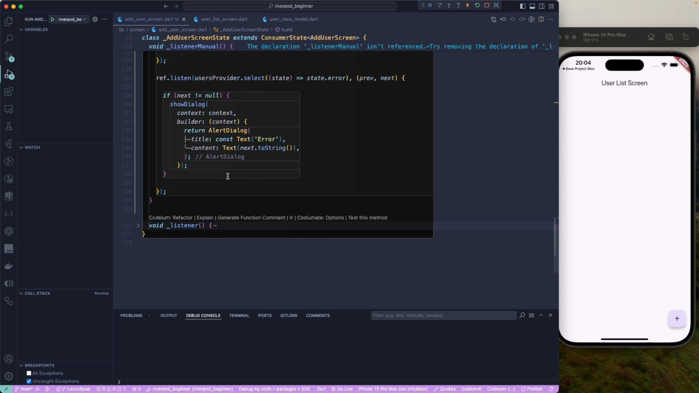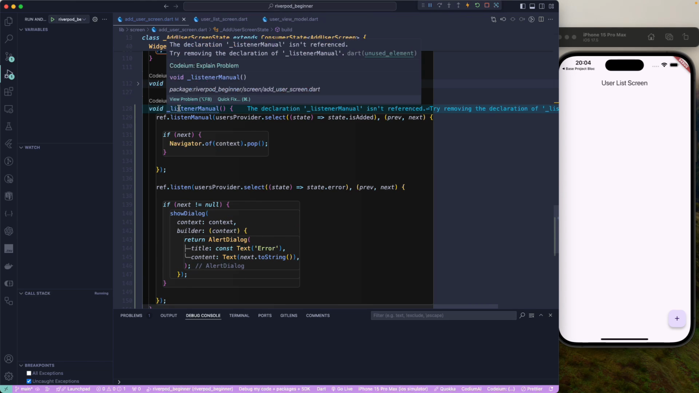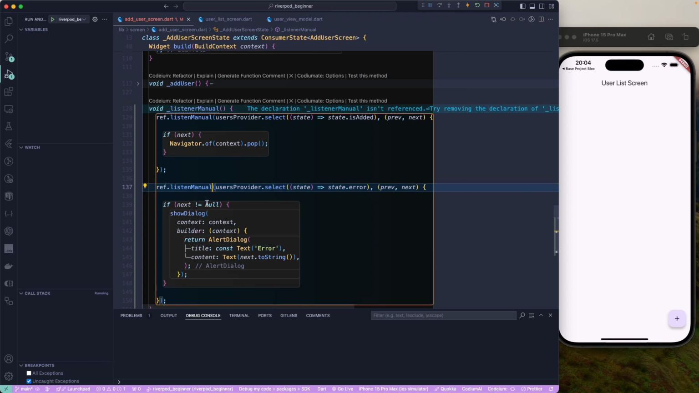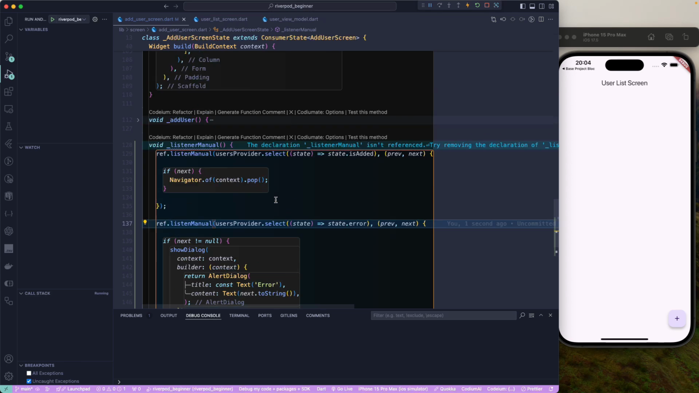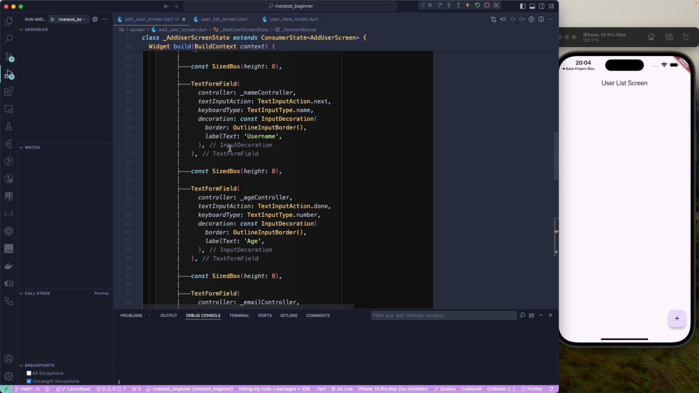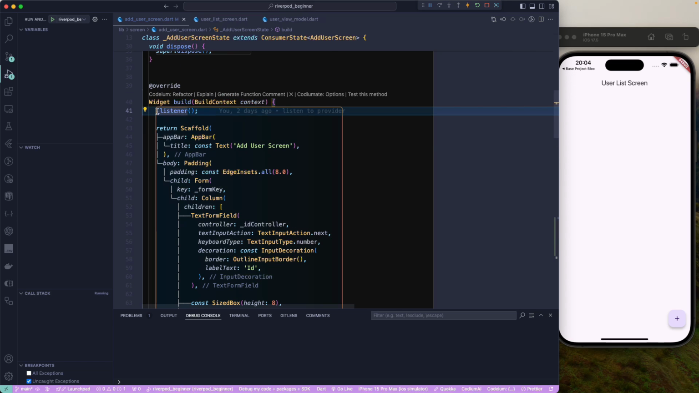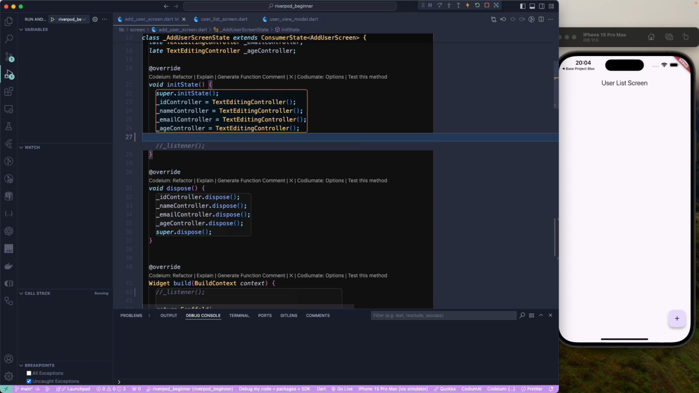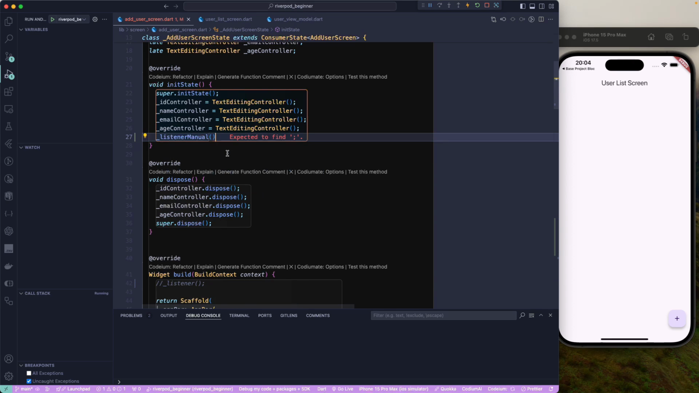So in case you want to make use of the listen functionality, but outside of the build method, what we can do is make use of the listenManual over here. We just have to change listen to listenManual. And we should not call it inside of the build method, but we should call this one in the init method. So let's go and call the listenManual over here, and now let's rebuild this one.